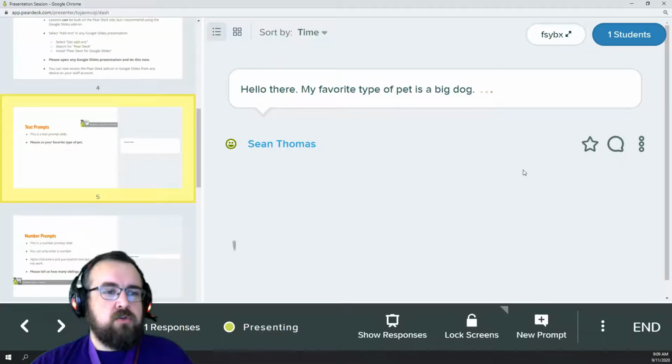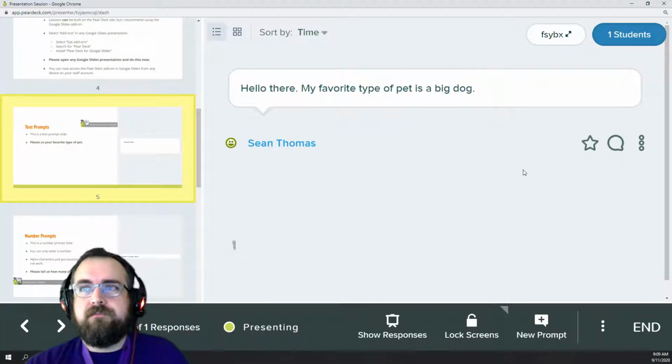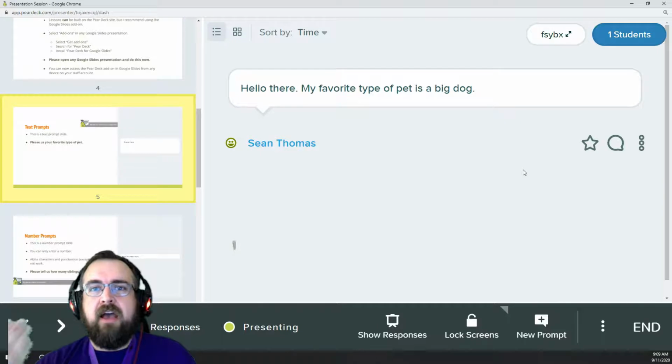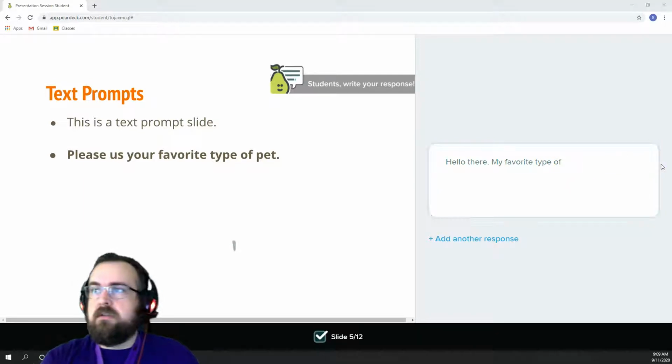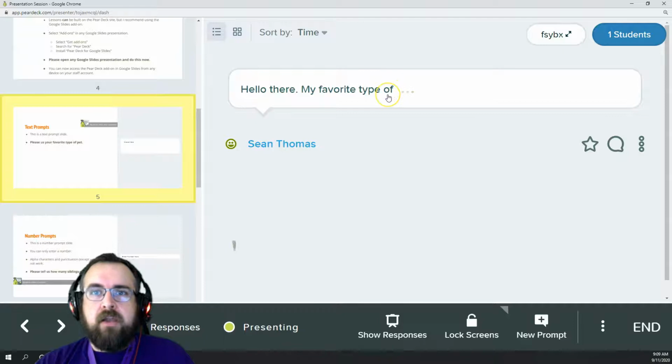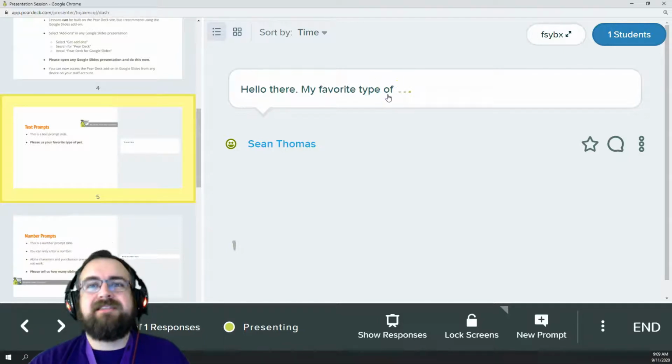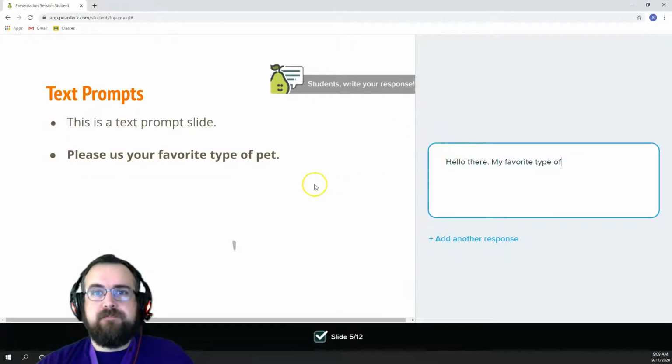So if we go to the teacher dashboard, you can already see that the response that they typed has already appeared. They didn't have to hit enter. They didn't have to hit anything. If I go back to it again and I delete this, boom, it's already updated. You will see their responses as they are typing them. So that's a text prompt slide. The student sees the text and the prompt on the slide on the left, and you're going to want your prompt to be on there somewhere, and they're going to see the box on the right.